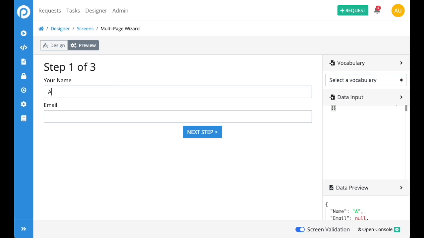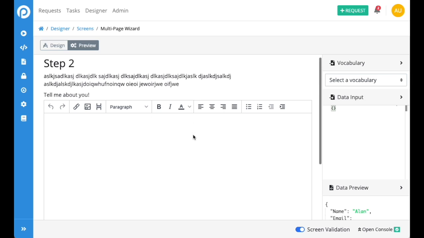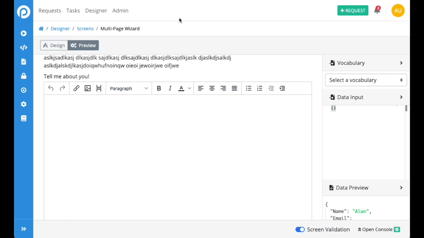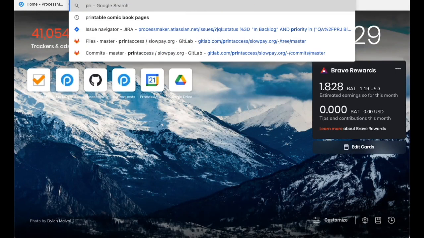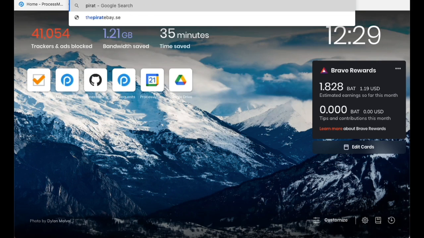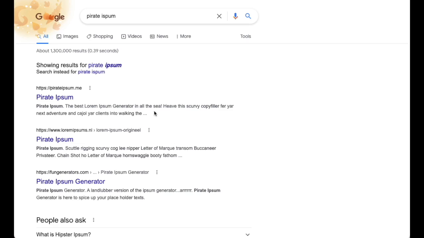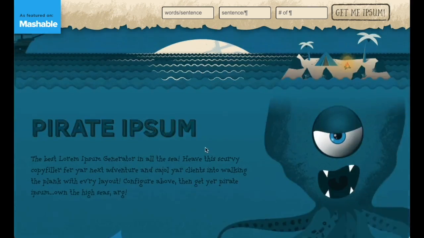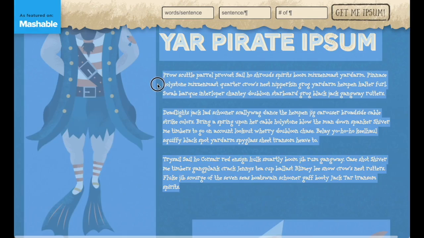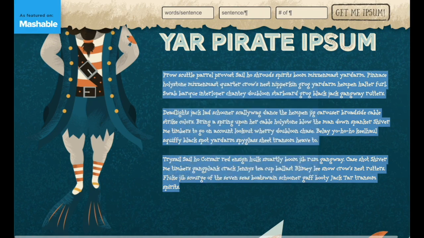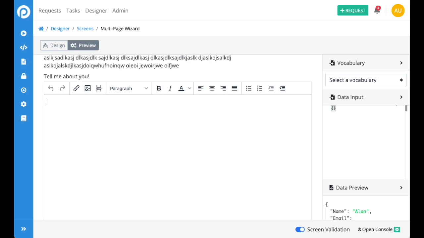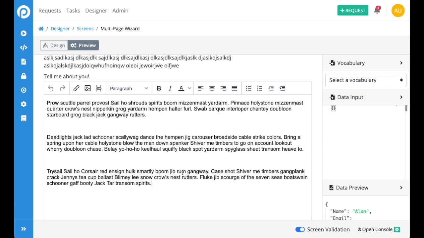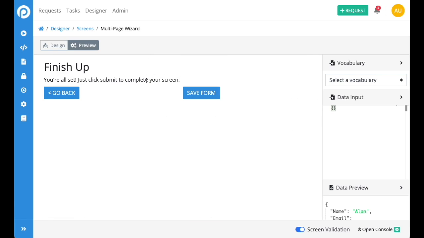So my name is Alan. My email address is Alan at ProcessMaker. Next step. Right there, I've got my paragraph rich text editor. Let's go grab some Pirate Ipsum. I'm just going to copy and paste this right here. Copy, edit, paste that in. Right, next page, all set.